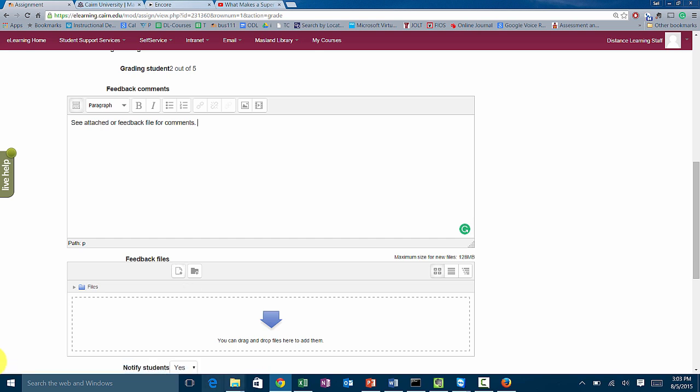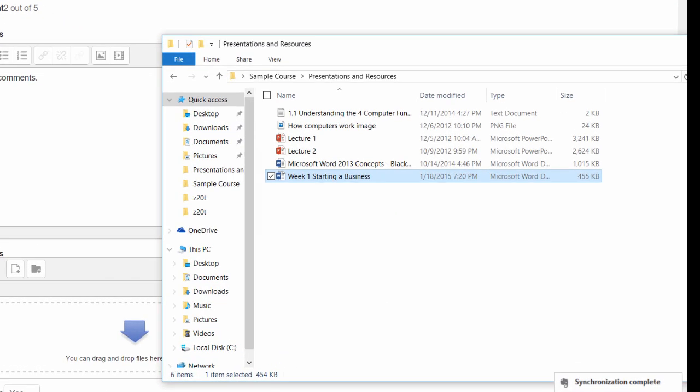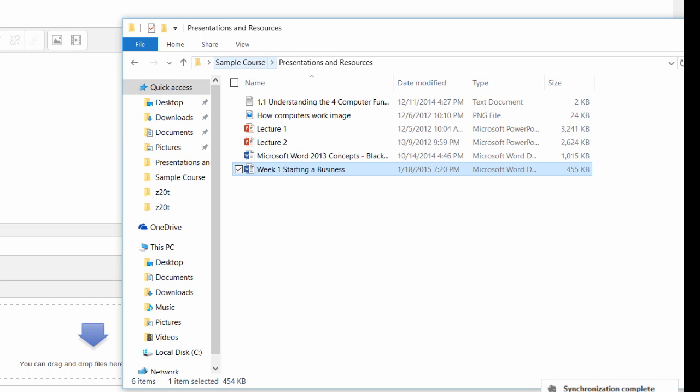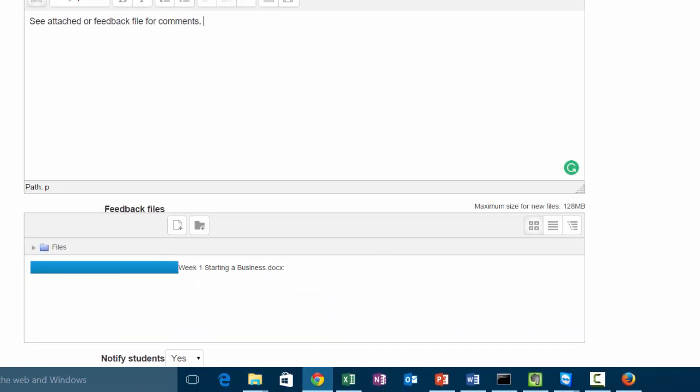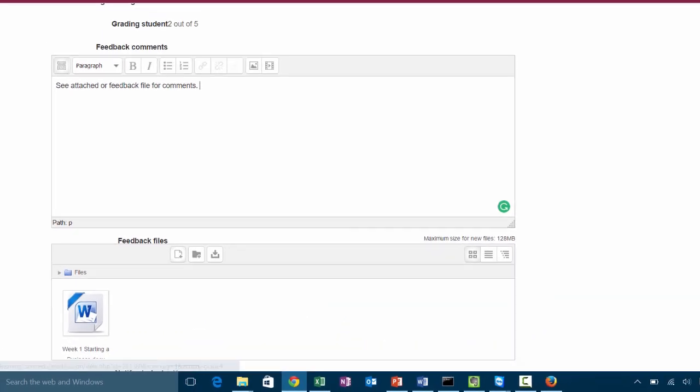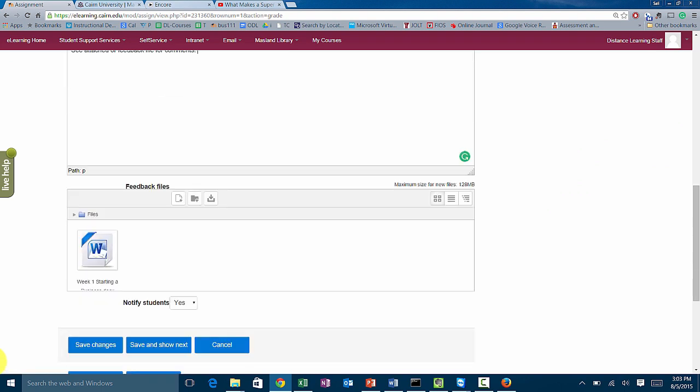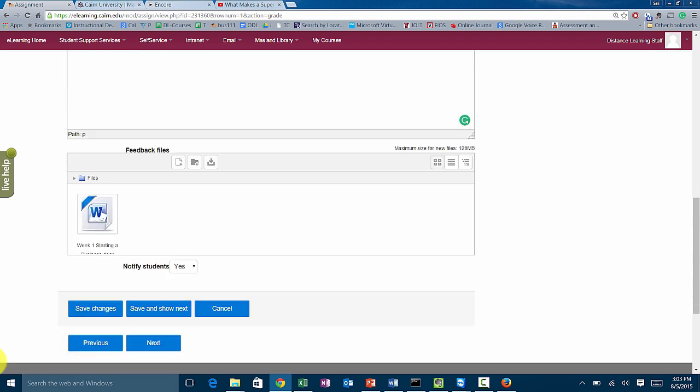So we can either drag it from here. So if I go here to desktop, there's my paper, drag it and drop it over here. Or we could have attached it by clicking on this icon and adding it in there and all that type of stuff. Notice it's going to send an email to the student to notify them.